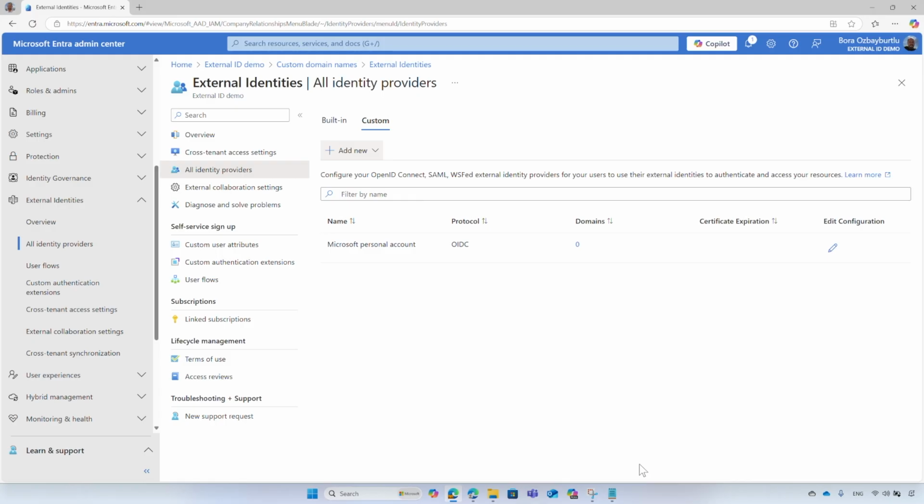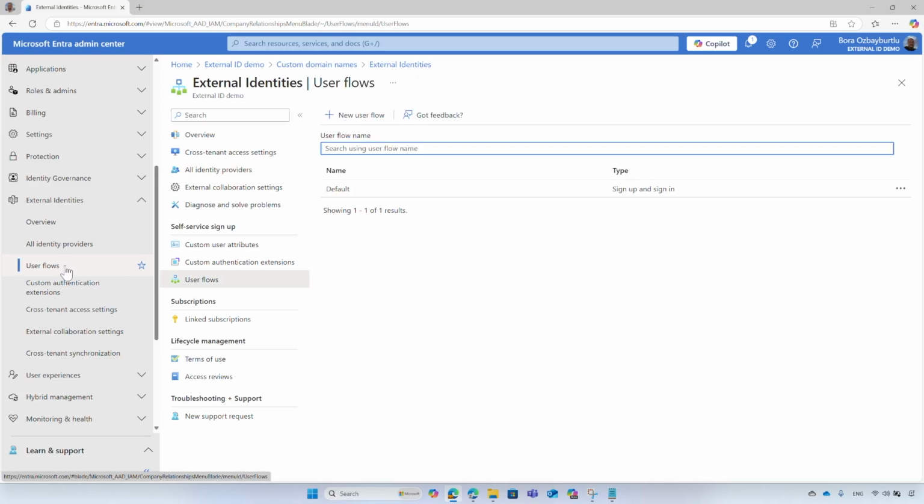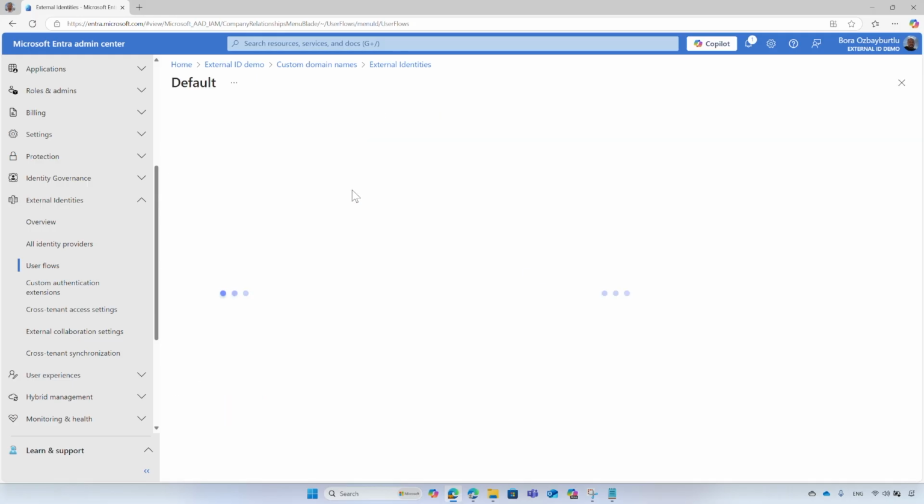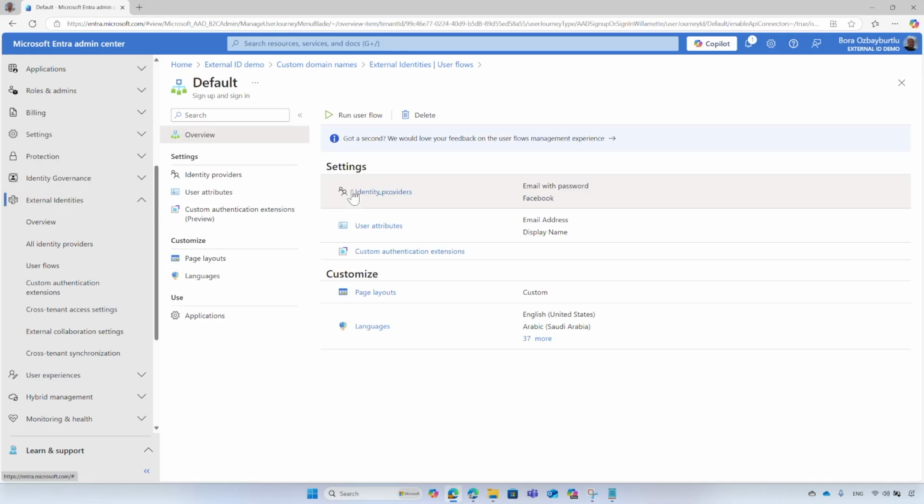However, it's not available to your users yet. The next step will be to add the identity provider to user flows. User flows are structured flows that are attached to the applications and define the steps for the users to follow during sign-up and sign-in. This includes the sign-in methods available to users. From the menu, select External Identities and then User Flows. Select the user flow where you want to add the new OpenID Connect identity provider.